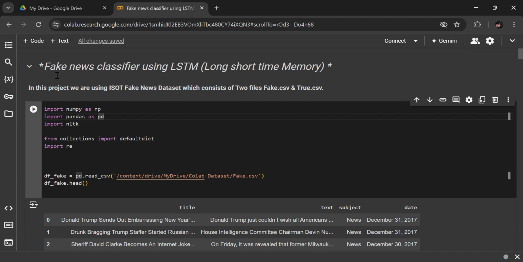Assalamu alaikum. Today our topic is fake news classifier using LSTM, that is long short-term memory. I have created a project on fake news classifier using the LSTM approach. Here we are using two datasets, that is Fake.csv and True.csv.